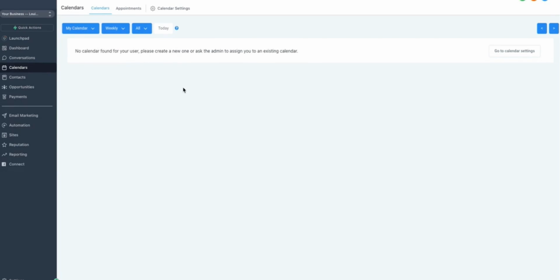Right now, it doesn't look too fancy because we don't have any data in it. This is a demo account, but as you get data there, it's going to look really awesome. This is also where you can edit your calendars and create calendars under the calendar settings.